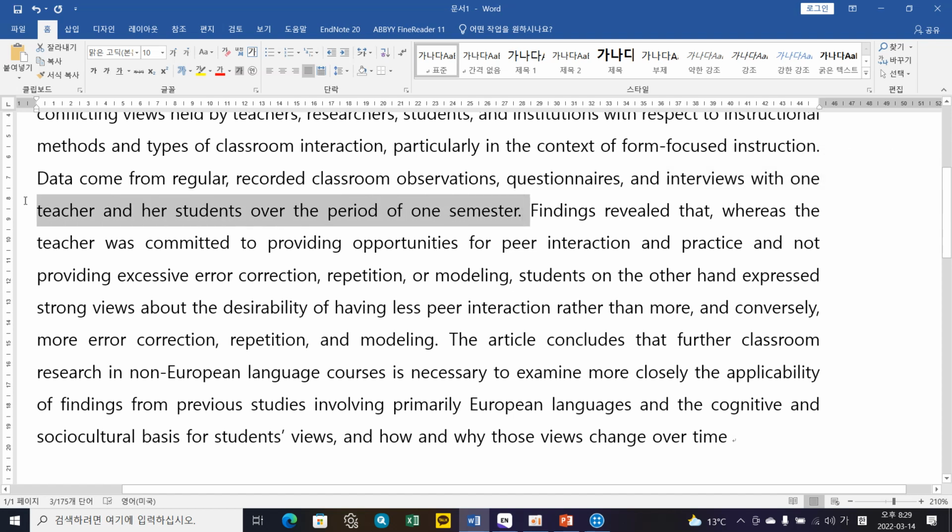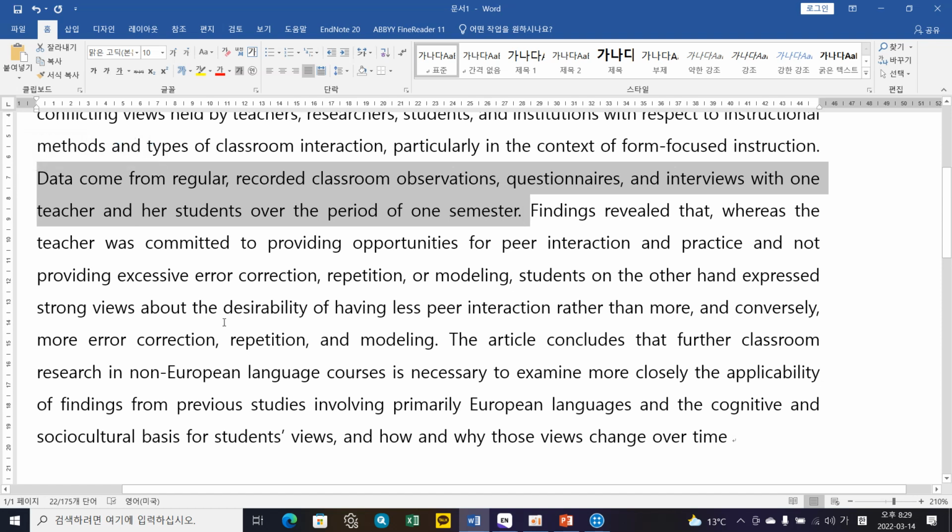Okay, talking about the tradition of qualitative research, what could this study be? Is this a case study? Is this ethnography? Is this action research? Is this grounded theory? Which one? Which category does this study belong to?